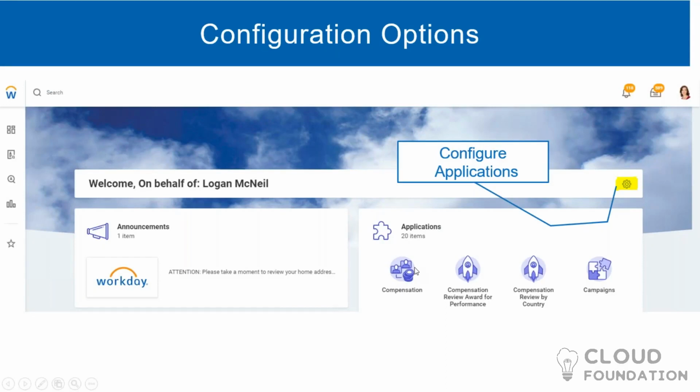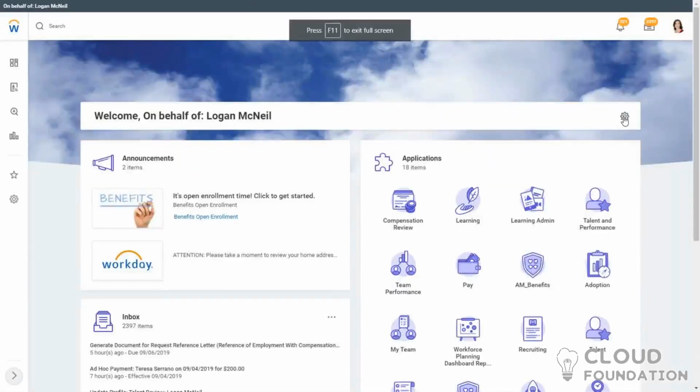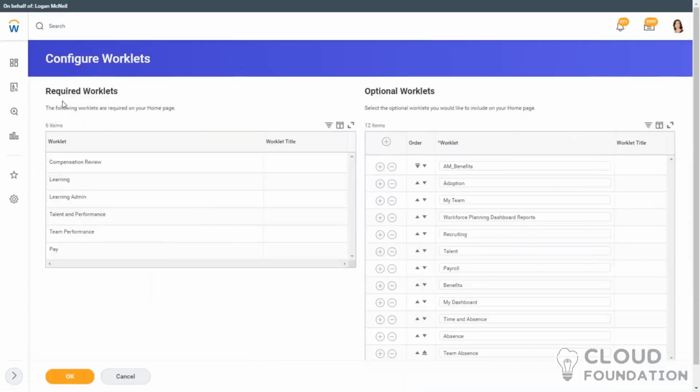But like I said, there are certain applications that are mandatory, which are required by your organization, but there are certain others that you can add and remove and customize accordingly. So let me show the configure applications gear icon. If I click on that, it gives you two things, like configure worklets. The first thing is required worklets. These are required by your organization, so they have been made required.